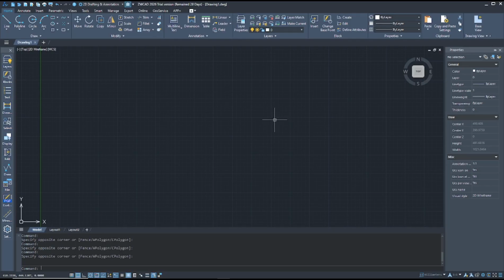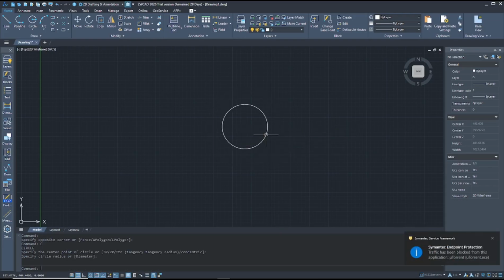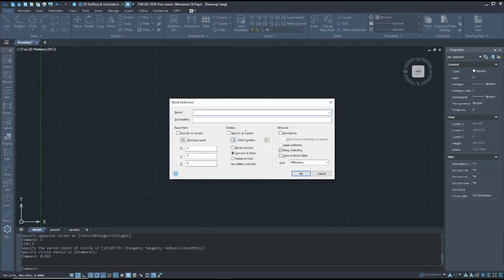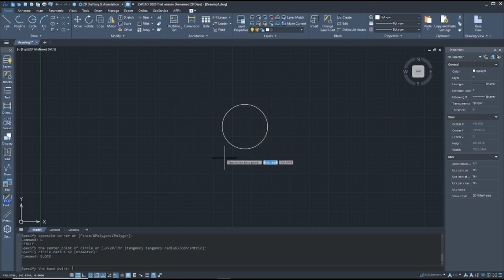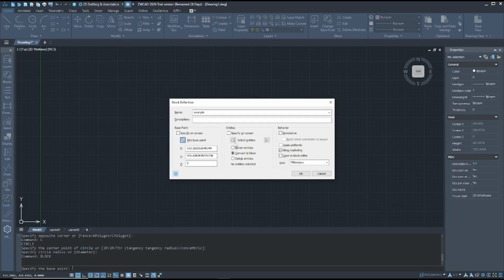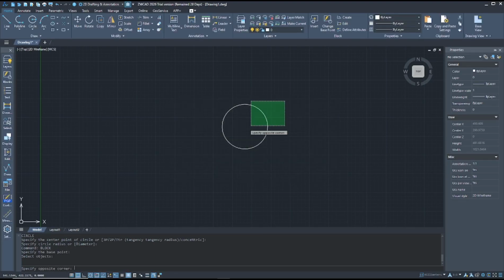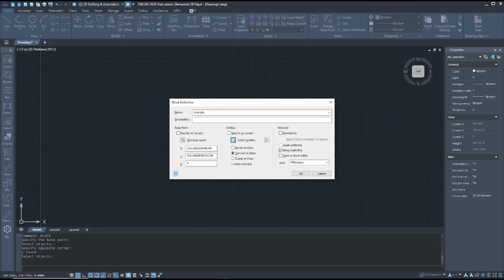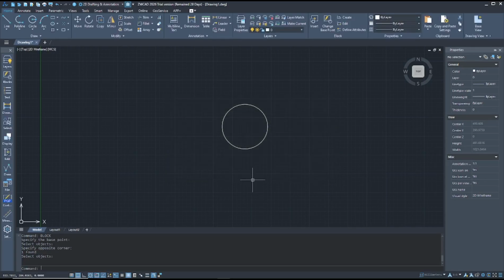So as an example, I will create a block. You can type circle and use the block command to create a block. For the name, I will set it to example. Click pick base point, I will set it to the center point, and for entities you can select the circle object. Don't forget to click on convert to blocks and click OK.